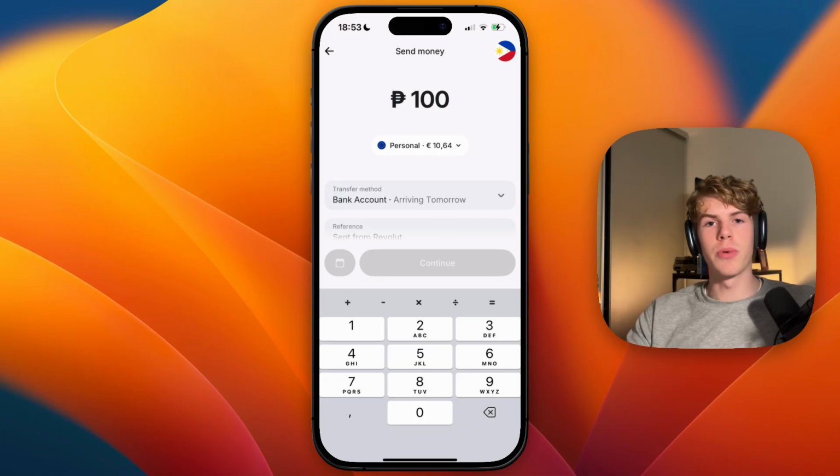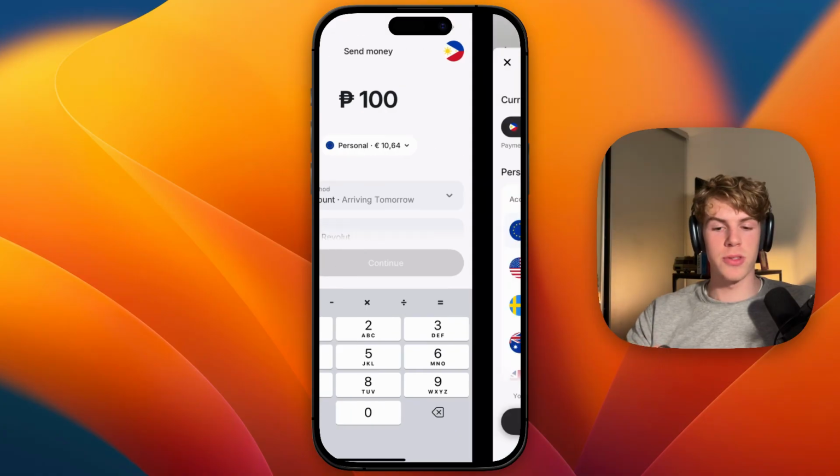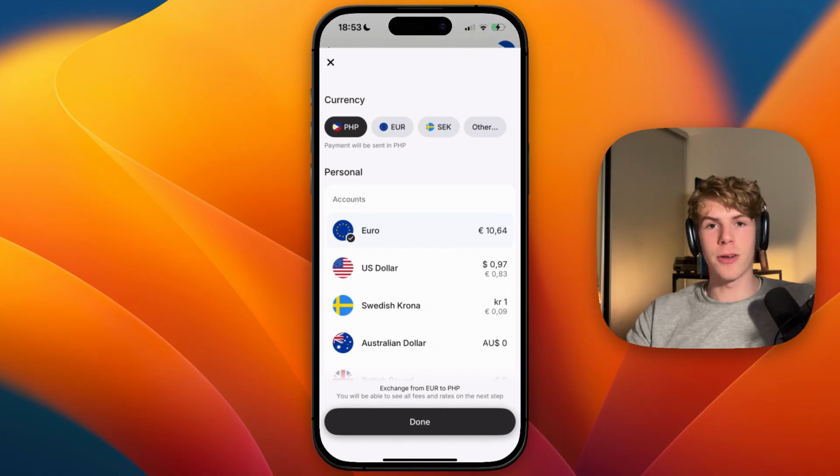For example, I'll do 100 Philippine pesos, and if you click on the balance, so where it says personal, you can then select the currency they receive it in, so it can also, for example, be euro, and you can select the currency you are sending. So for me, I can do euro, dollar, Swedish krona, etc. I'll just do euro and click done.